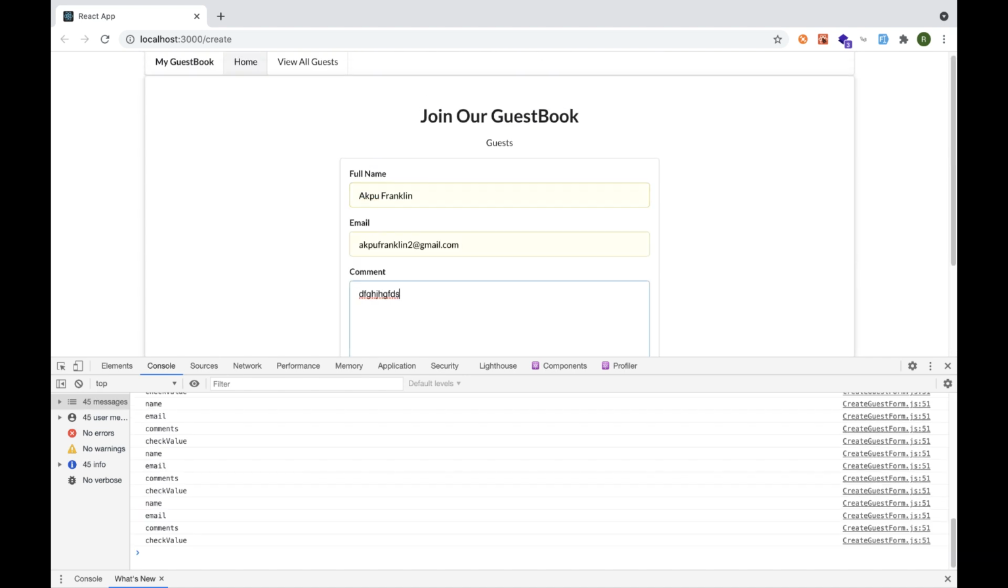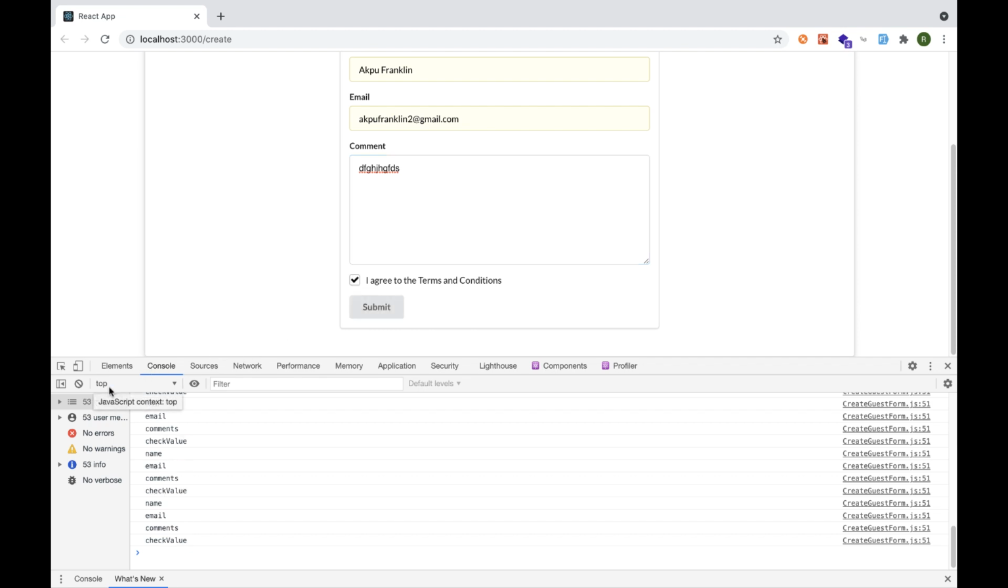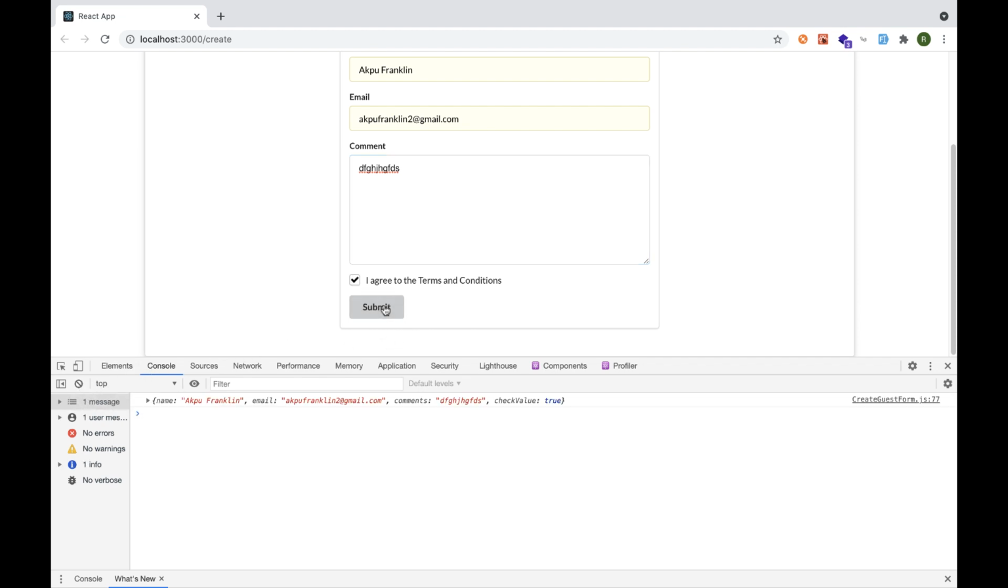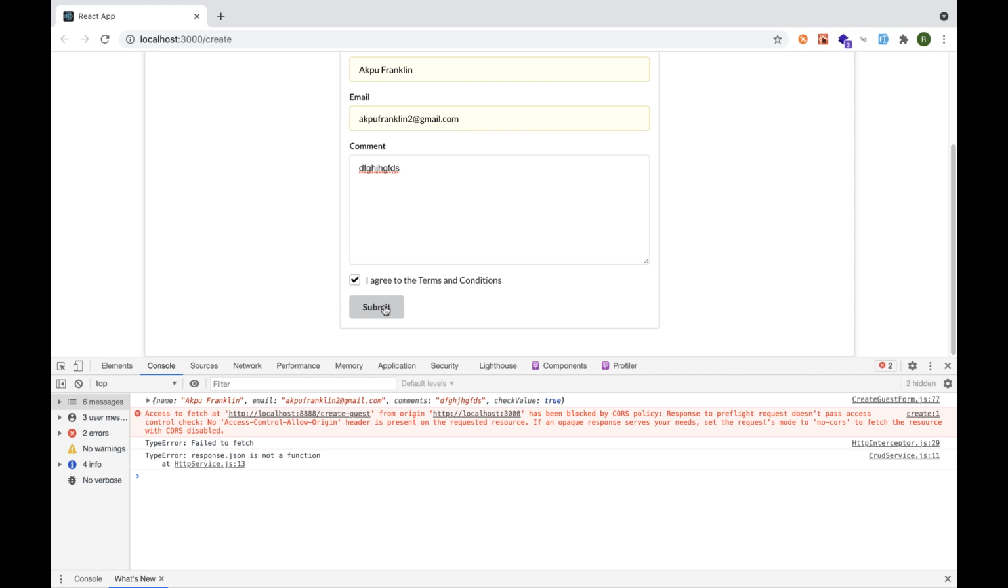So let's put anything in our comments, and then I'm going to check this, clear this too, hit the submit button, and yep, I expected this. Of course, you can see here that we are having a CORS error. The request from origin has been blocked by CORS policy. Response to preflight request does not pass access control check.